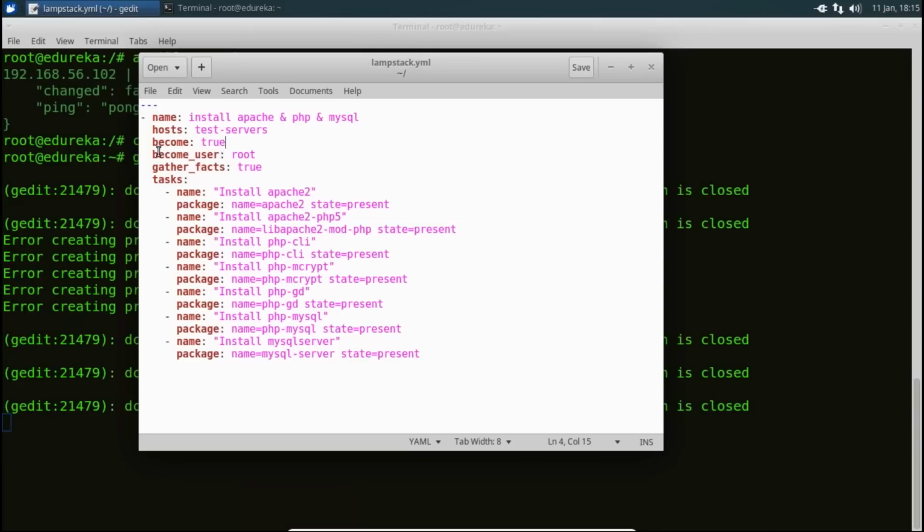What it does is that it activates your privilege escalation, and then you become the root user on the remote machine. And then gather facts true. Now what it will do is that it will gather useful variables about the remote host. What exactly it will gather is some sort of files or some kind of keys which can be used later in a different playbook.